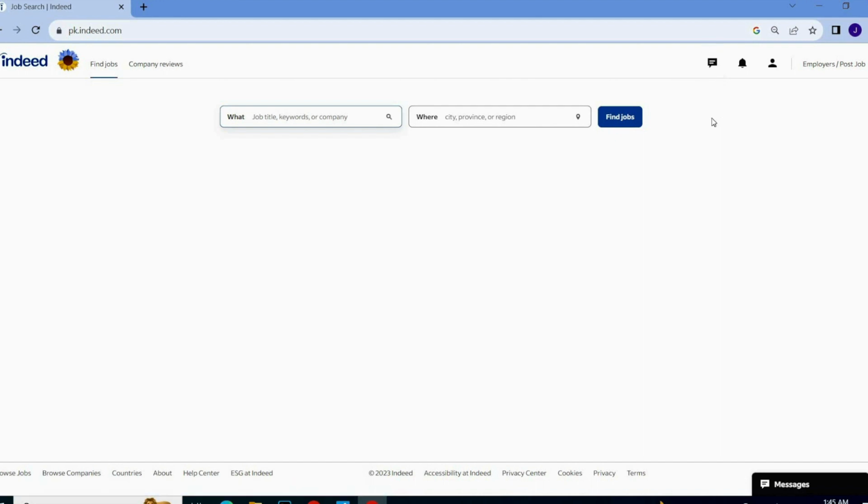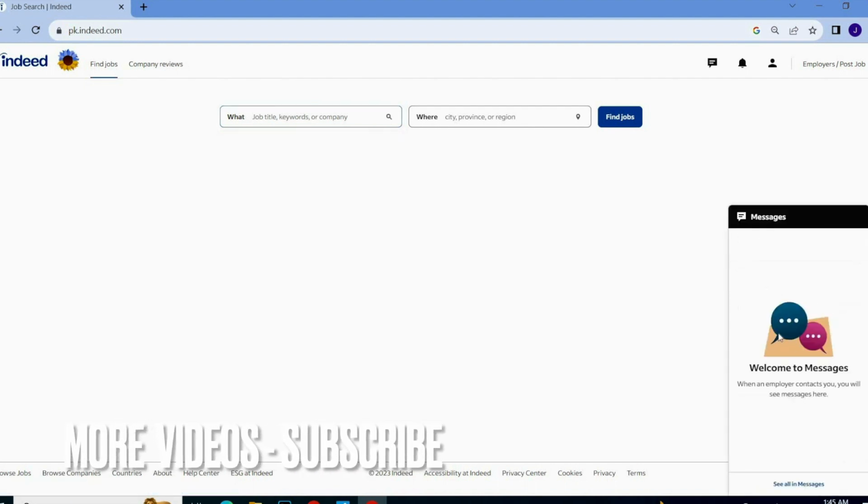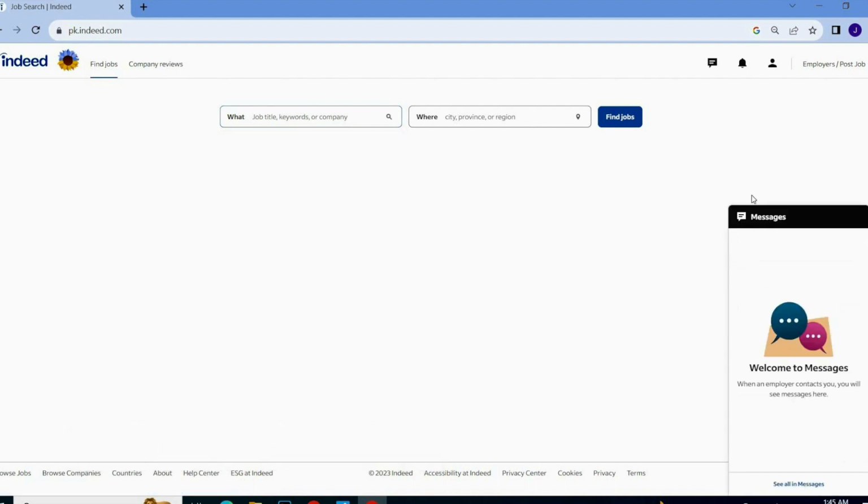Just look at the top right corner of the screen. Here you will see a message option, and you can see the chat option as well. Just simply go down, and here you will see the chat option. For now I don't have any messages, because my account is new. If you receive any message, you can check your messages by clicking these two options.